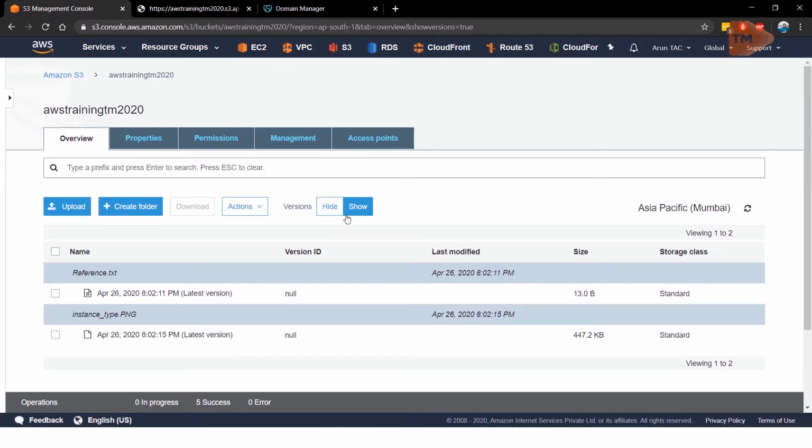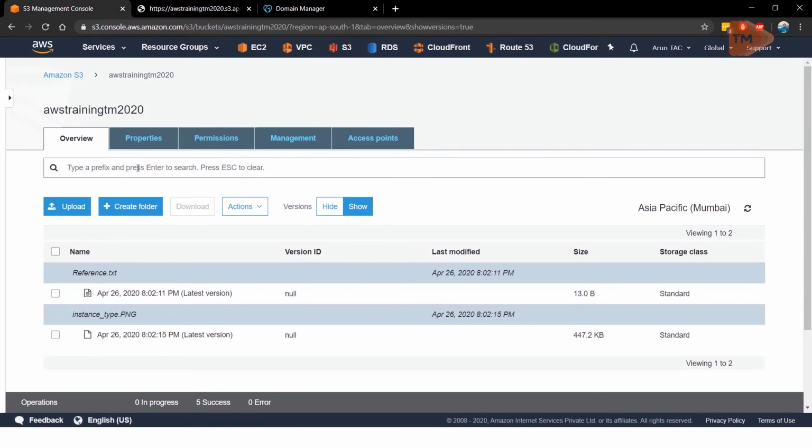Then what I did is I went back to the versions and I deleted the file that I had uploaded after this. So basically where it said reference doc dash version 2. So what I've done is basically I've done a deletion.